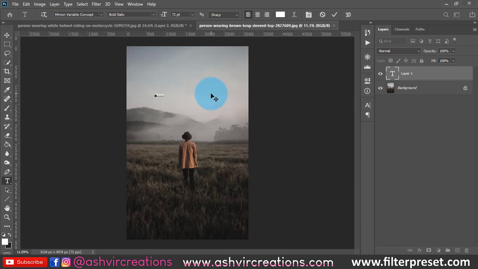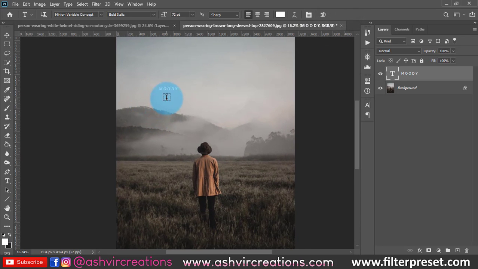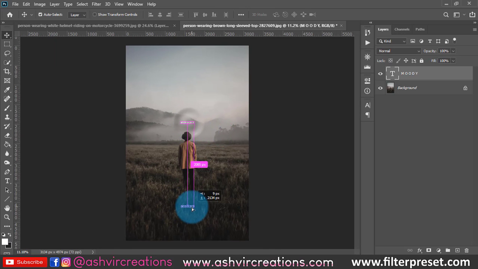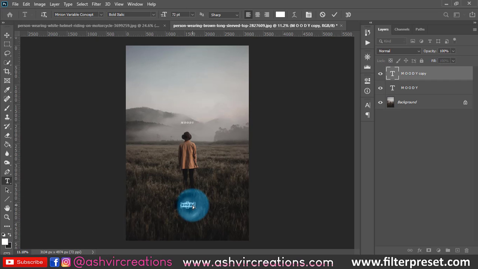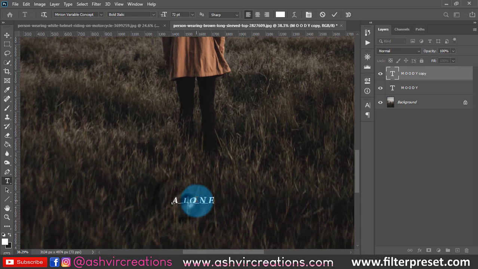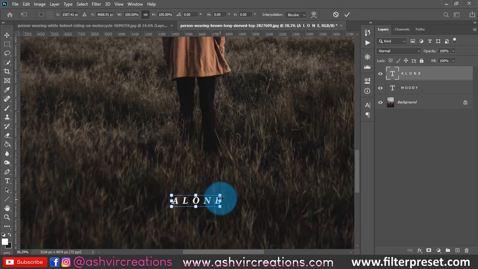Here is a simple way to add a kind of moody text. Let's name it as ALONE, and here we are going to add more spaces to make it look more cinematic. So this is the key point, guys. If you want to make it cinematic, this is a secret point which you need to learn.